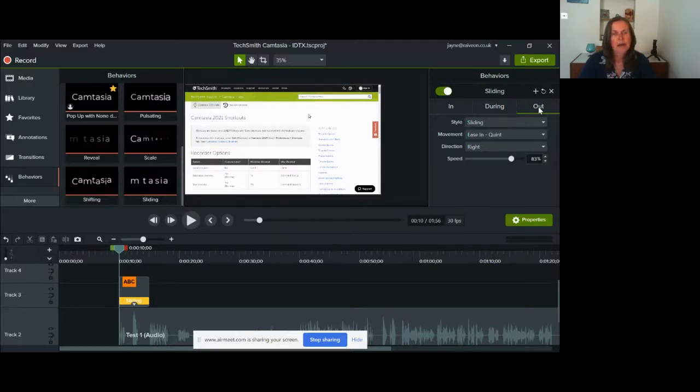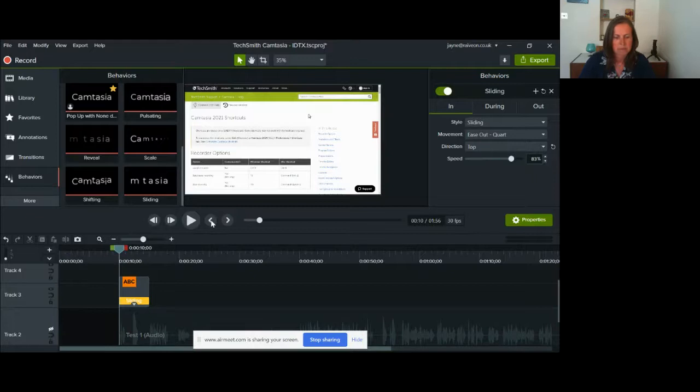And then how do you want it to leave? I'm going to say that I want this to come in from the top and then leave at the bottom. So I'm going to say the direction is going to go out. My direction coming in is going to be from the top. So I'm just going to play that, let me just turn this off, you don't want to hear me.